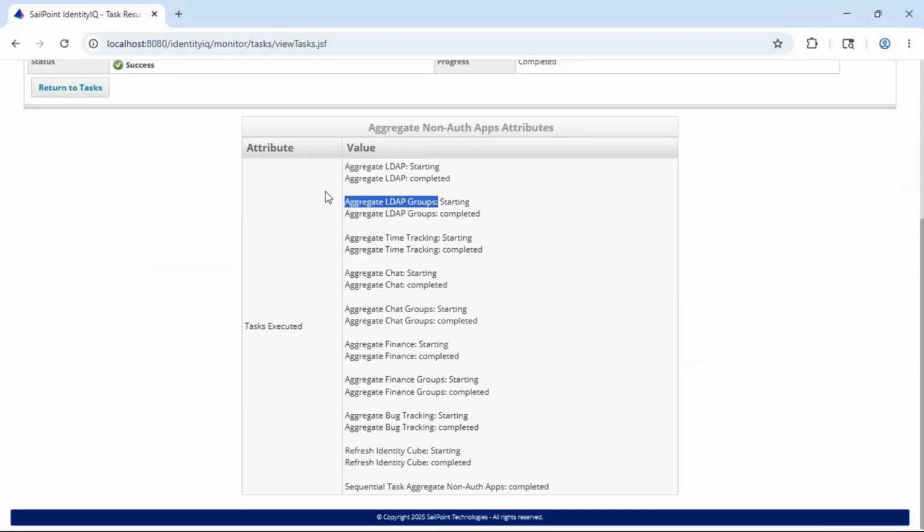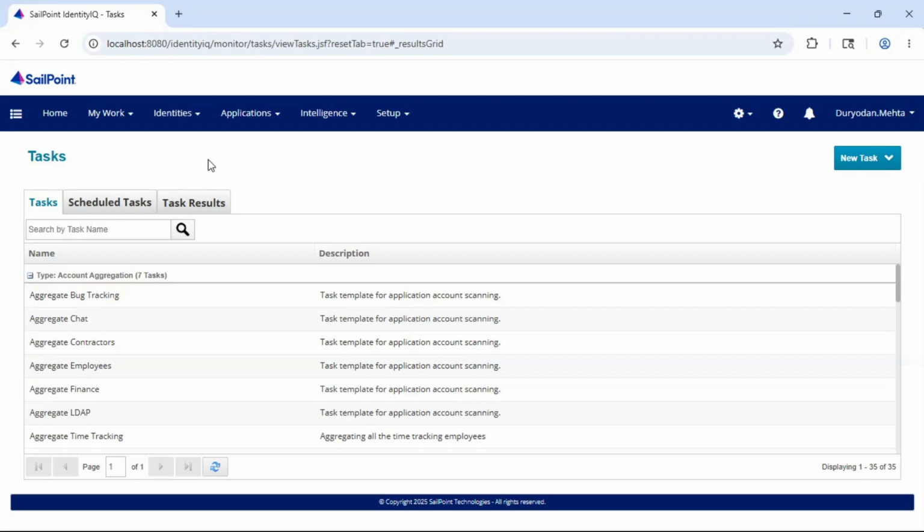So the very next concept we'll be dealing with is task scheduling. Right now our aggregation tasks run only when we manually click execute, right? But in a real company, nobody sits and manually runs aggregation tasks every day. Imagine a bank with 50,000 employees across 200 applications. You cannot manually trigger aggregation every morning, right? So task scheduling solves this problem.